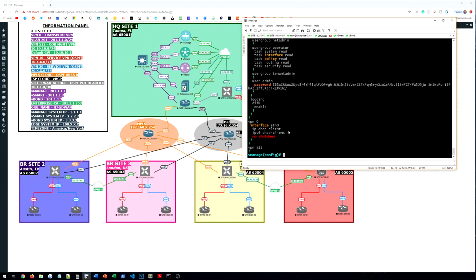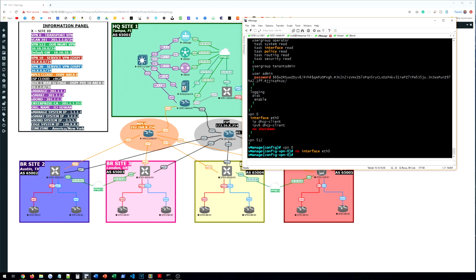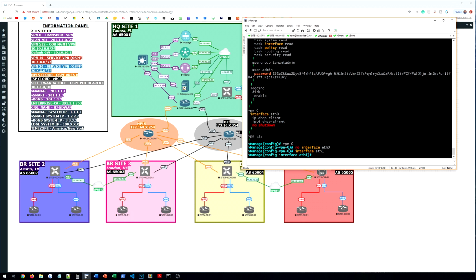So we're going to remove this interface out of VPN 0 and then put the correct interface, Ethernet 1, that we want to use into VPN 0. To do that, we're going to go into VPN 0, no interface ETH 0, and we're going to type interface ETH 1. Now this is case sensitive. The interfaces are case sensitive and they have to be specified exactly as they're displayed, okay? So don't typo, trust me. I've learned the hard way, all right?